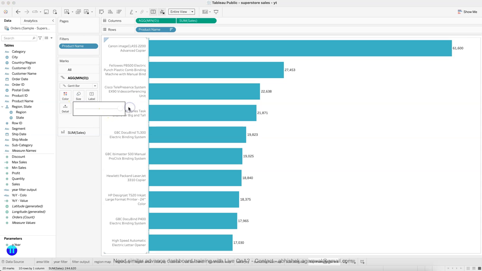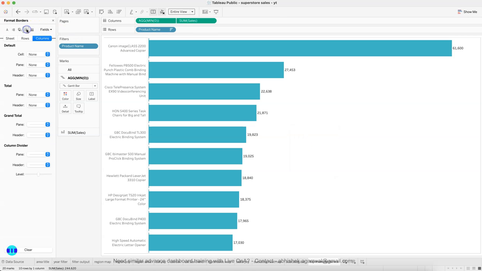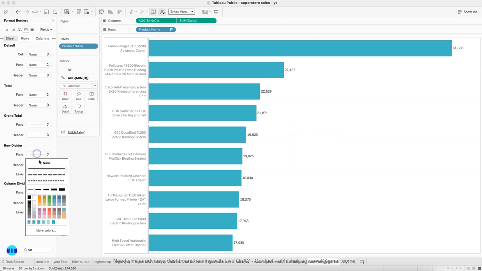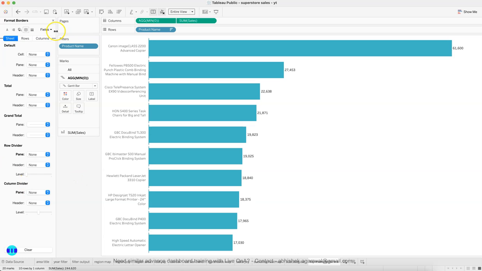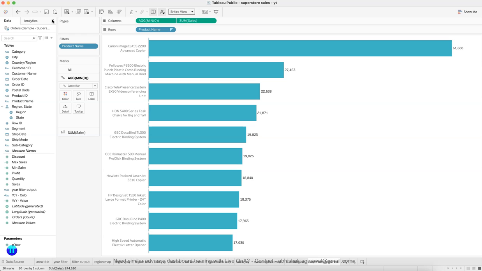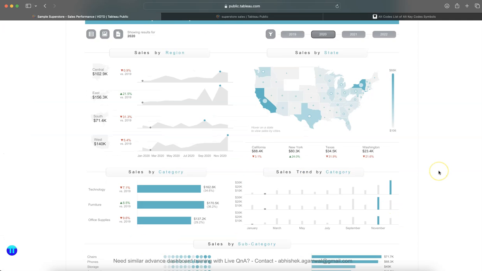And size, we can increase or decrease it. Let's decrease it a little bit so that we can show the impact. Okay, so this is now present, and we don't need these lines as well. So what we can do is format, come over here in the sheet, and say row divider none. You don't need column divider, none, and then our chart is ready, right? So most of our charts are ready, as you can see.